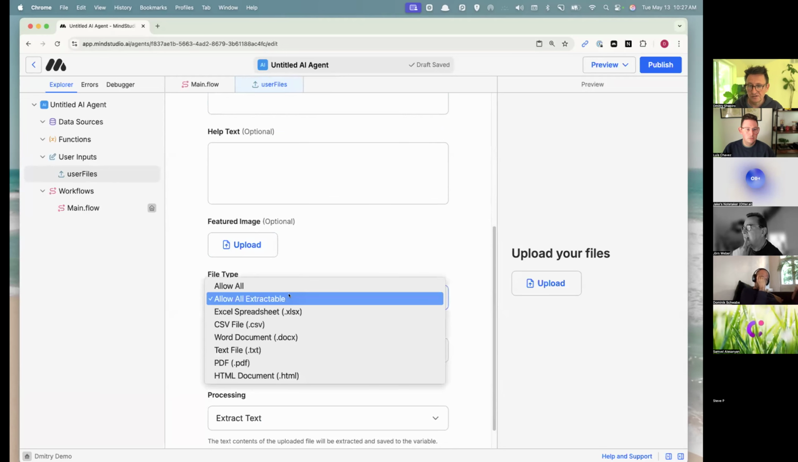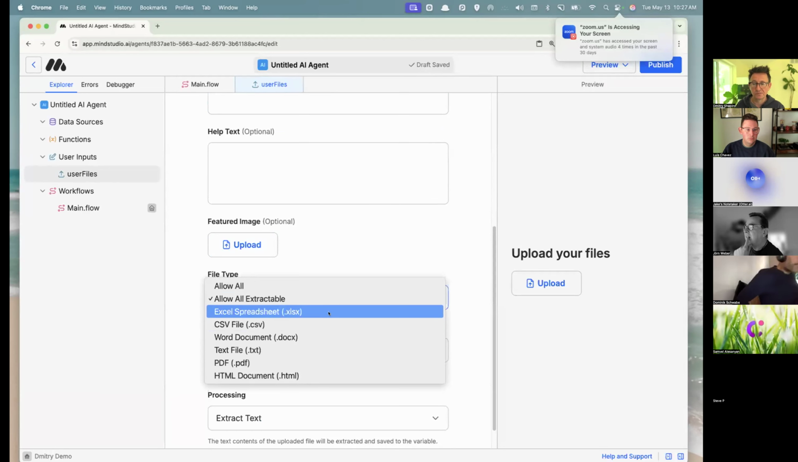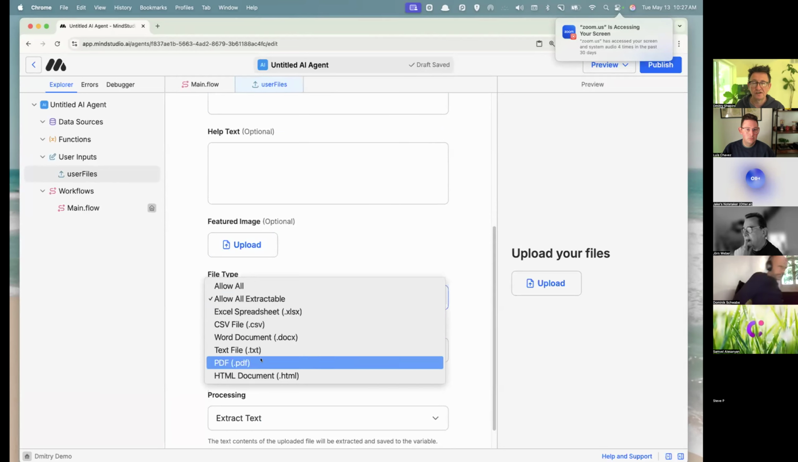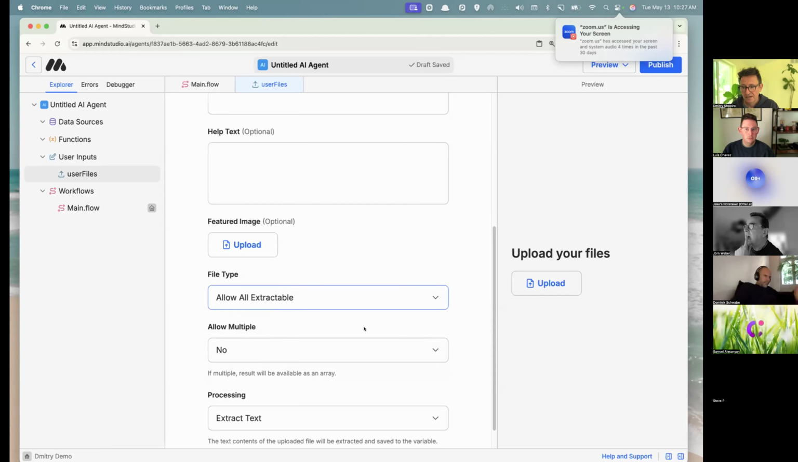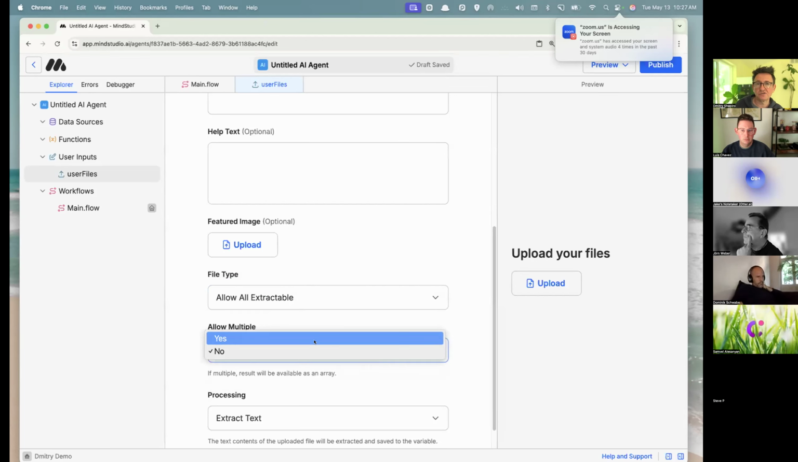And then here you can say, do you allow all types of files or only certain types of files? For example, this one only takes PDFs or HTML or text or whatever. I'm just going to say all. And then it says, do you want to allow multiple files or restrict it to a single file? So again, it just depends on what you're doing.